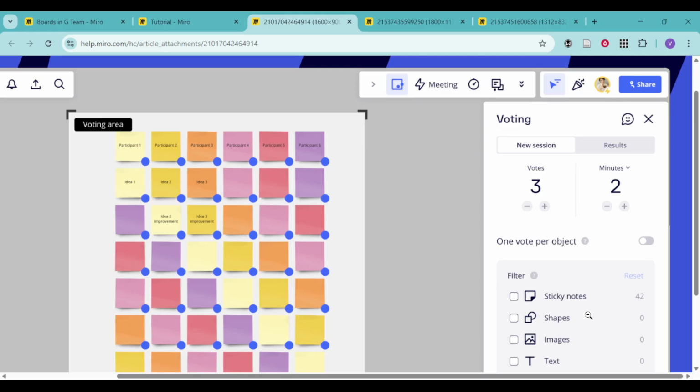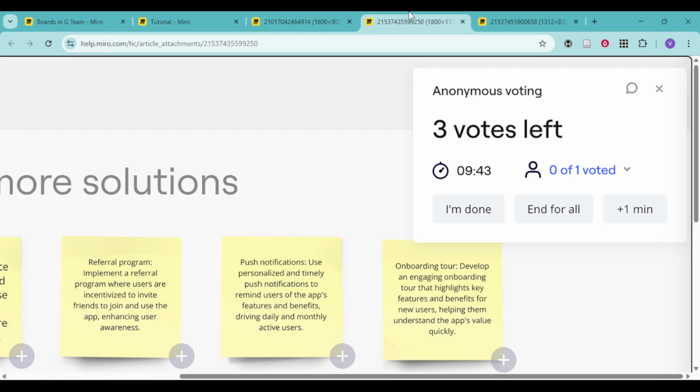Finally, specify the area you want to include or choose the entire board. Defining a clear area keeps attention where it matters most. When you're ready, start the session by clicking Start Voting Session. Everyone currently on the board will see the voting prompt appear. It's a good moment to remind participants what they're voting on and how many votes they have.